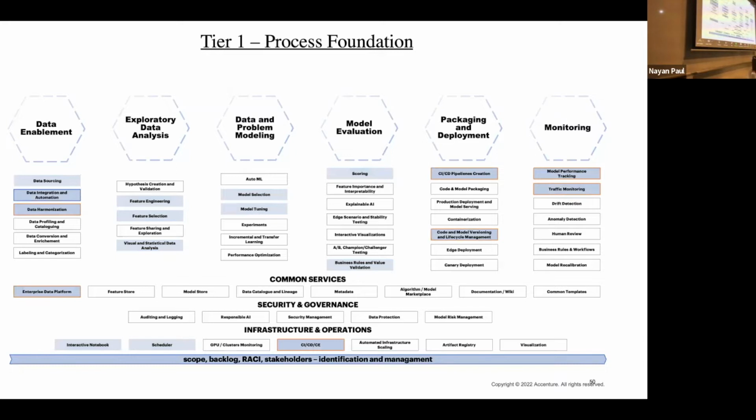Tier 1 is the process foundation. Once you have tier 0, can I enable our customers with tier 1? Tier 1 is all about the enterprise data platform. Can I connect you with the enterprise data, the production data? Can I start with the harmonization of the data? Can I enable you with any kind of data integration and automation? Can I help you with model selection? Can I help you with business rules and value validations? So all of these are capabilities that we are assessing our customers with.